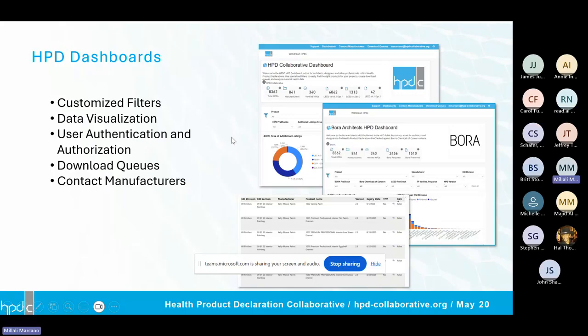So HPDC worked with organizations to develop specific dashboards to meet their specific needs. And some organizations have chosen to make these public and allowed HPDC members to benefit from the work they have done on customizing their filtering for their organizations. In this case, currently we have two dashboards. One is the HPDC dashboard, and then Bora has decided to make their HPD dashboard public and available to all members of HPDC. And I will show you the difference between the two dashboards and how it can meet your needs depending on the project.